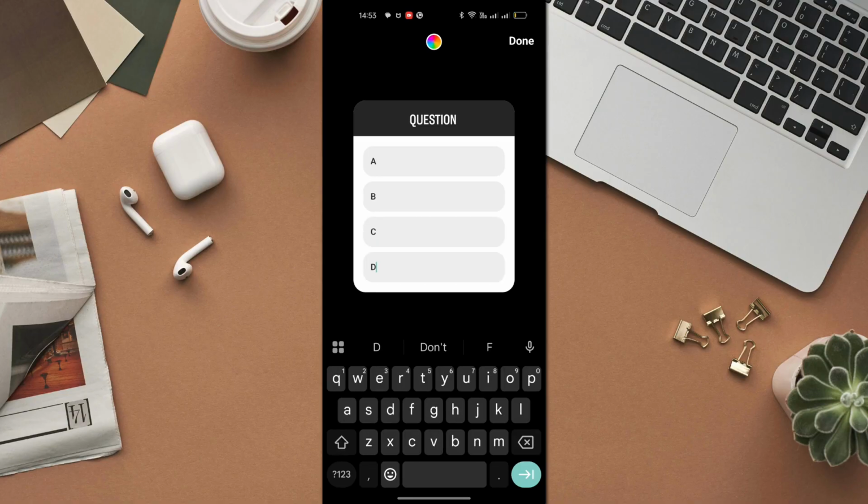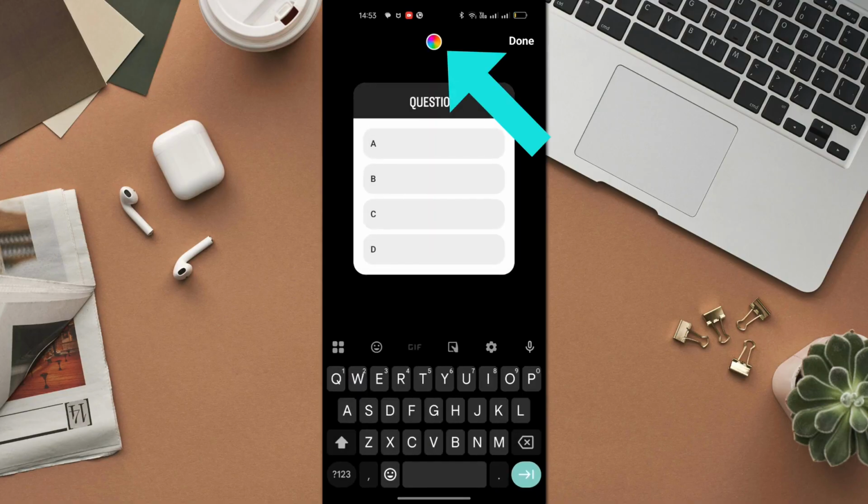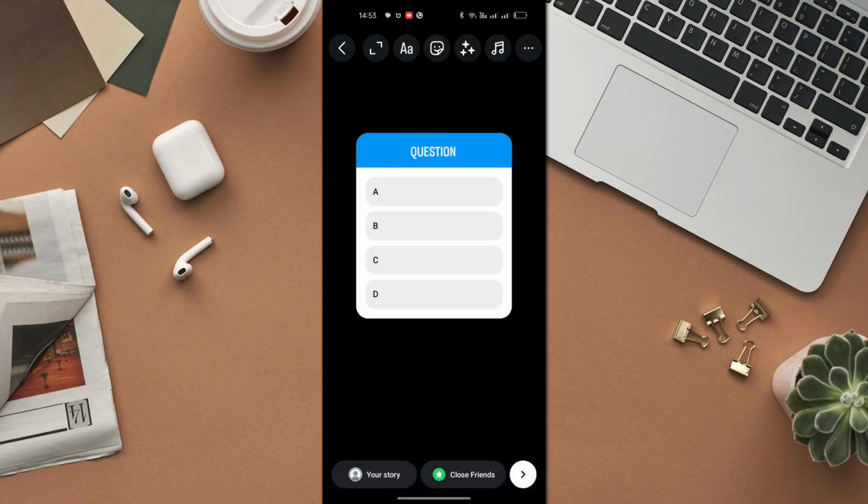After that, you can click on this icon to change its color, add some music to it, and try to upload at a time when your viewers are mostly active. So that's how you can post poll in stories in Instagram to increase the stories engagement.